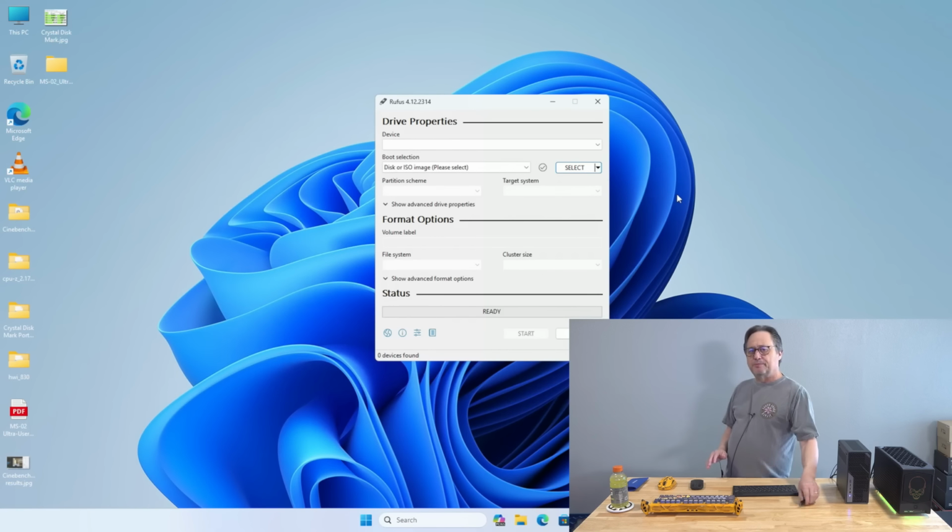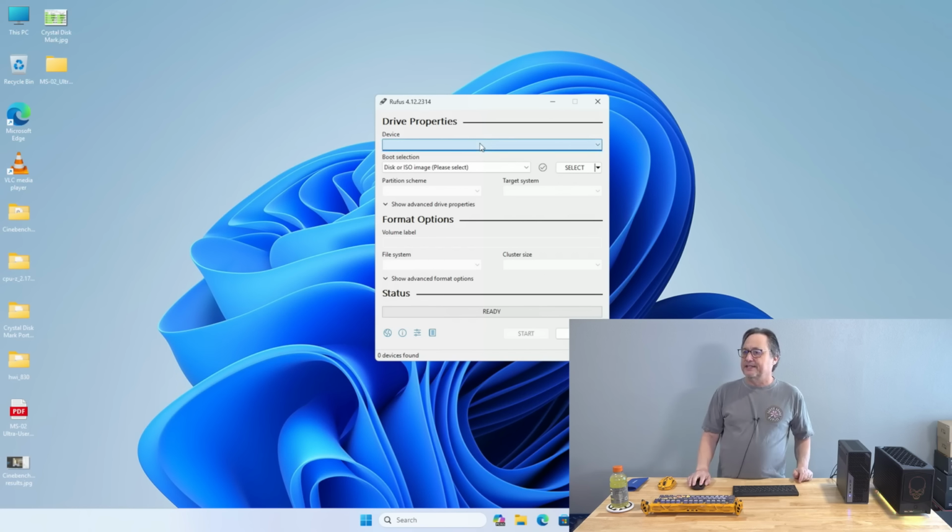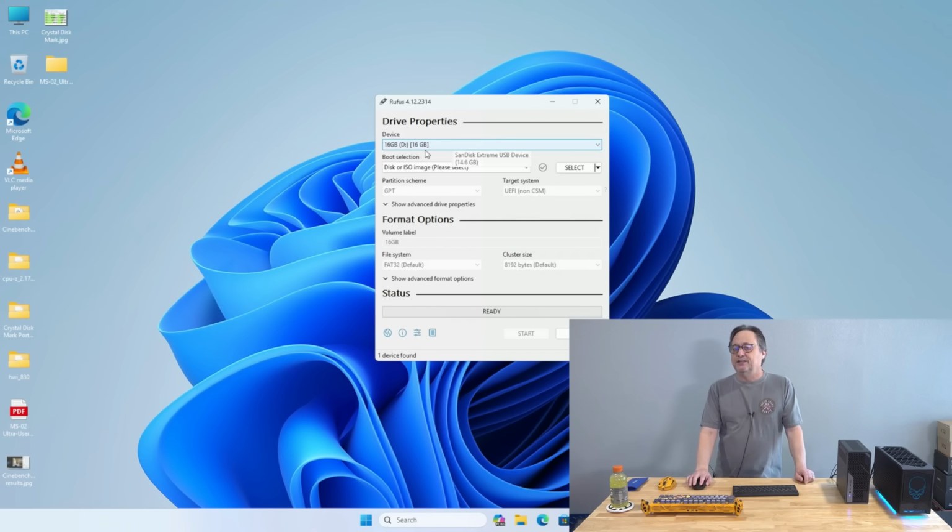What I'm going to do is I'm going to plug my USB flash drive in, and I want you to watch right here where it says device. I'm going to just find a blue USB port, take advantage of the speed. Give that a minute for USB to initialize with the system. And let's go down to device. Nothing yet. There it goes. See, I was being impatient. So the device is a 16 gig flash drive. It tells me SanDisk Extreme if I leave the mouse over it.